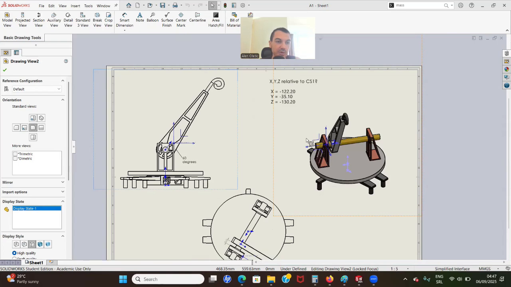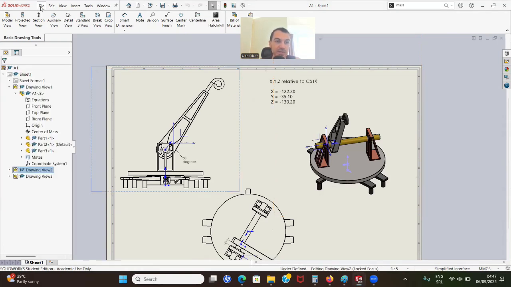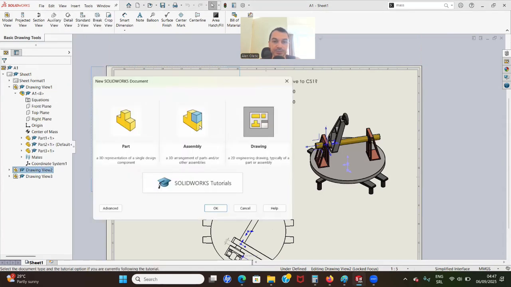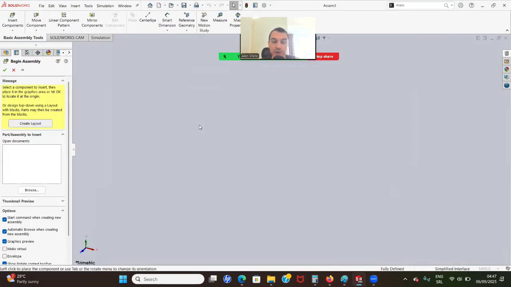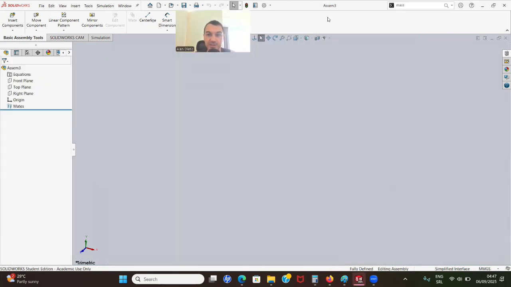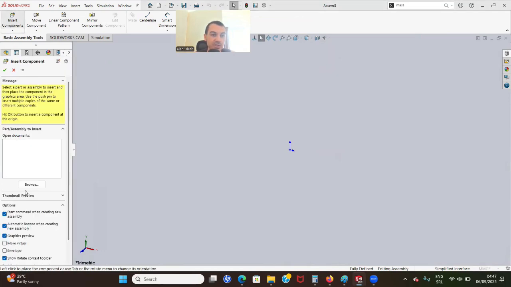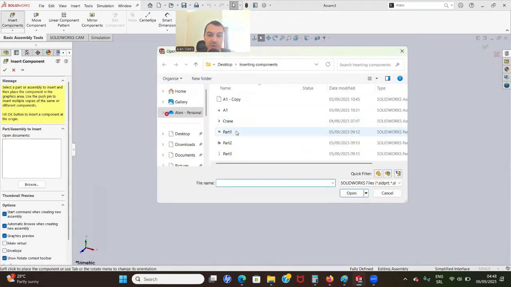Now we're going to create an assembly file and start putting these together. Okay, so let's create an assembly file. First, we're going to show where our coordinate system is. That's the first thing we want to know. Here it is. Now we can go to Insert Components and choose part 1.